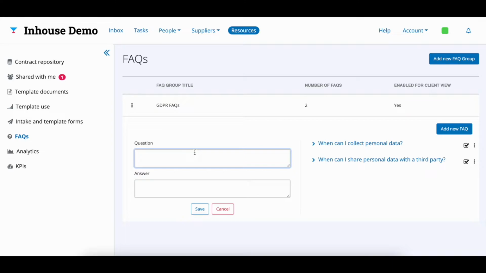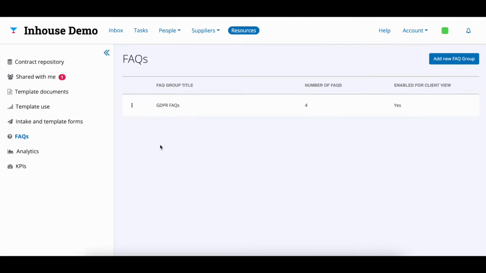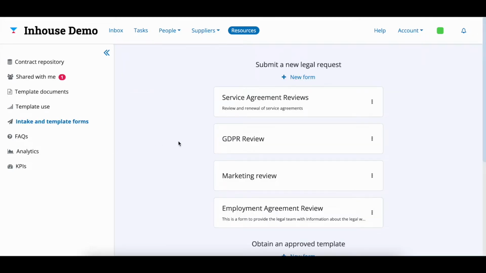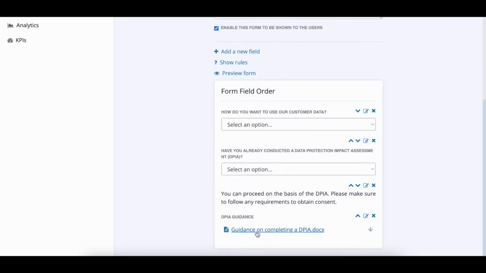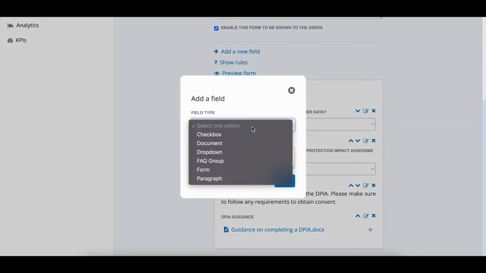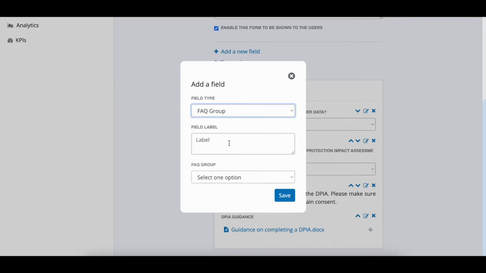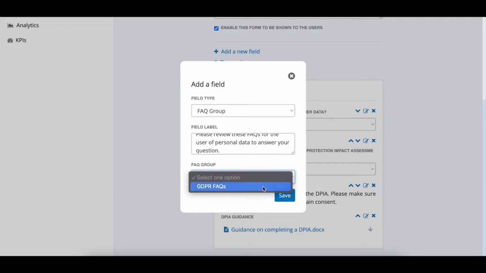This FAQ group can then be displayed to clients or used by the legal team as part of a conditional form. As you can see, we add a field, select the FAQ group, give it a label, and select the FAQ group.